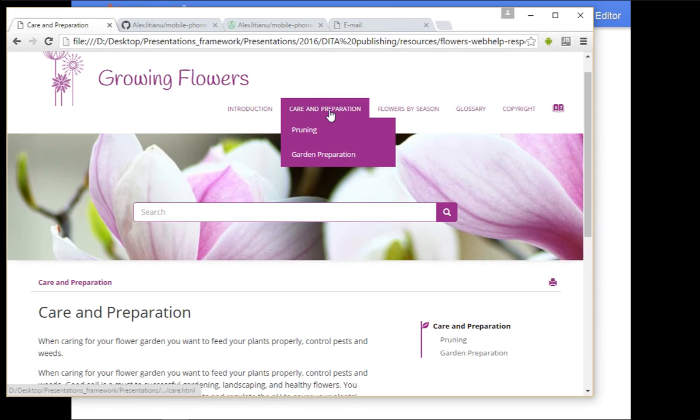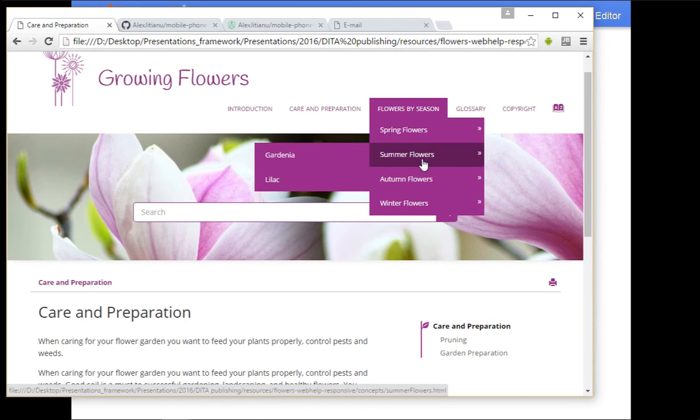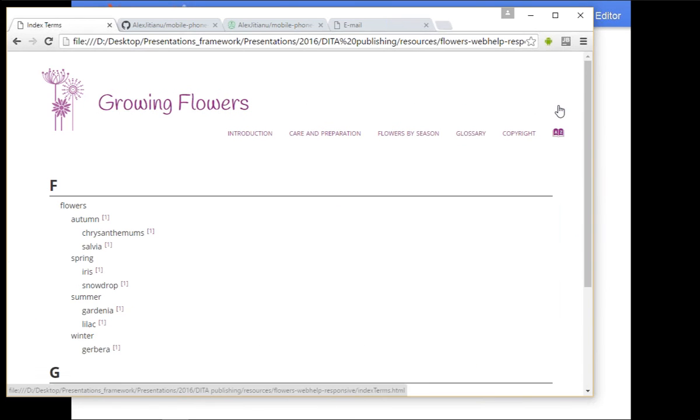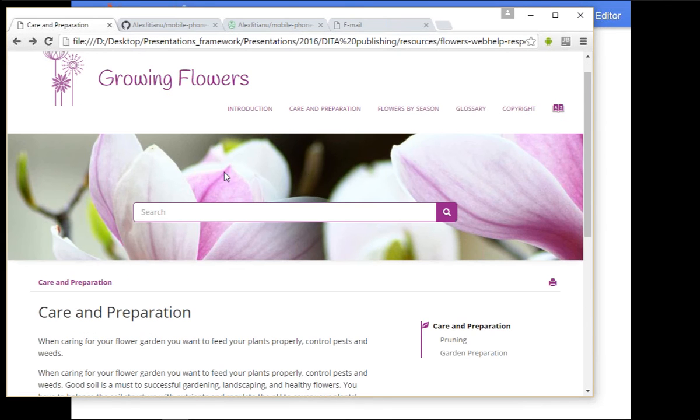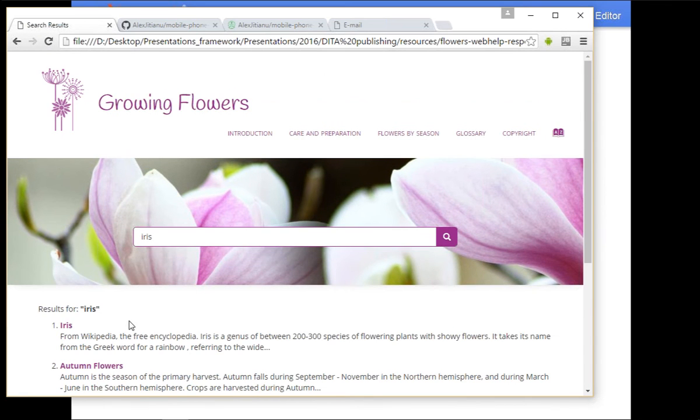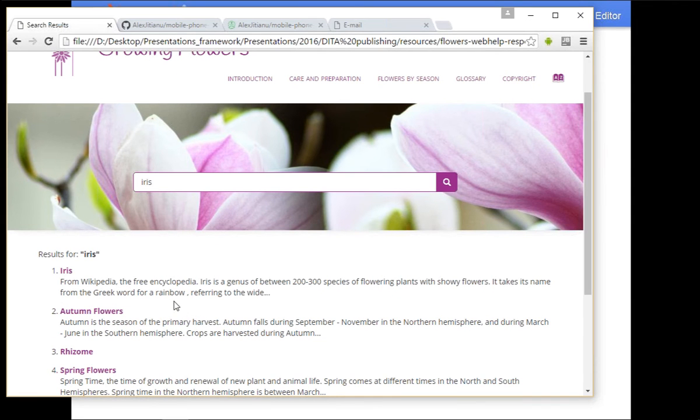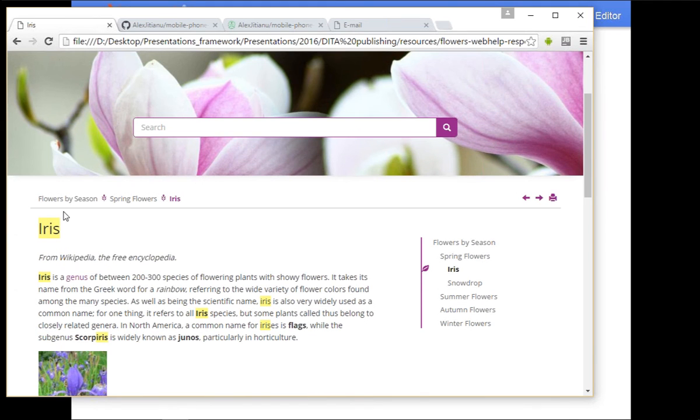Other than that, on the top side you have a menu which is again generated from the map structure. There's an index generated from your index terms, and of course there's a search field. If we search for something, we'll get all the topics that match that particular search criteria. Also, if you set the language attribute on your map, then all the static labels in the WebHelp will be localized. And once you go into a topic, all matched words will be highlighted.